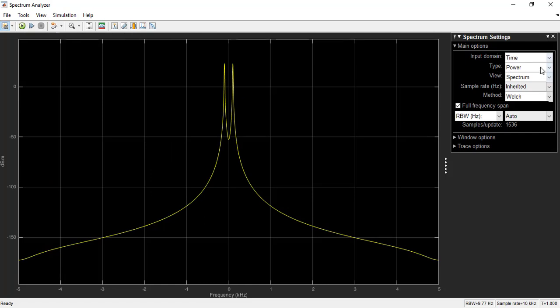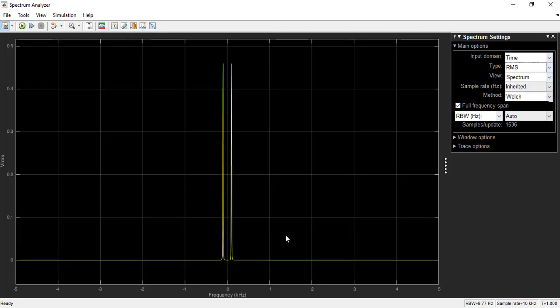So change the type to RMS. We'll give a better view. Okay. So now we can see there are two sharp peaks at 100. The axis is basically in kilohertz. So 100 hertz means basically 0.1 kilohertz. So at 0.1 you can see a sharp peak and another peak at minus 0.1. So this is basically what we expected.